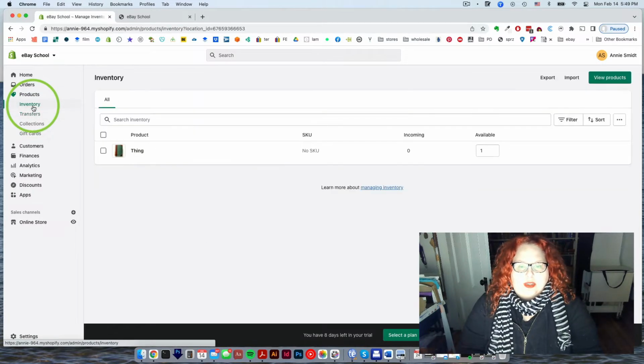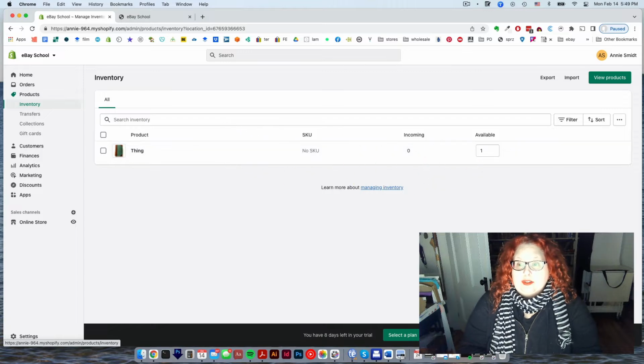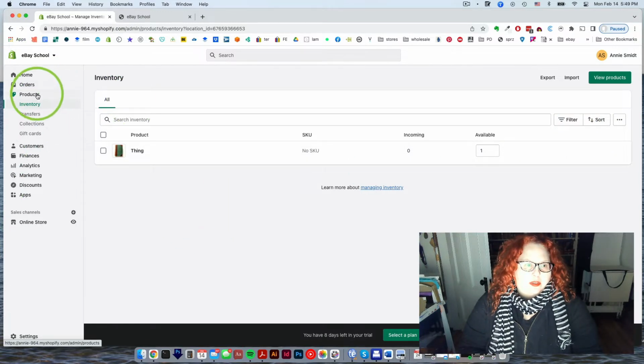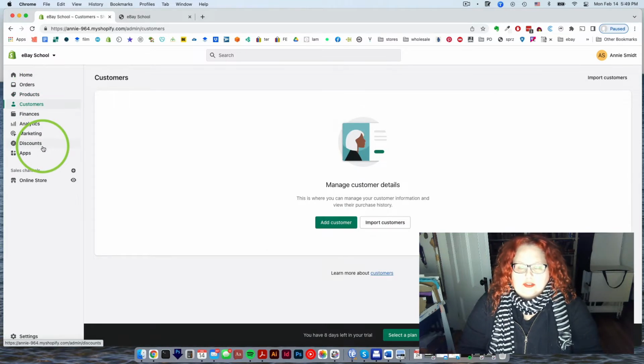And you can also manage your inventory here. Only one thing showing up for me because it's the only one that I enabled inventory tracking on. But if I had enabled that, I'd see all the things that had inventory tracking and how many were left. And I could then search it and filter and sort and do all those good things. So that's under products.